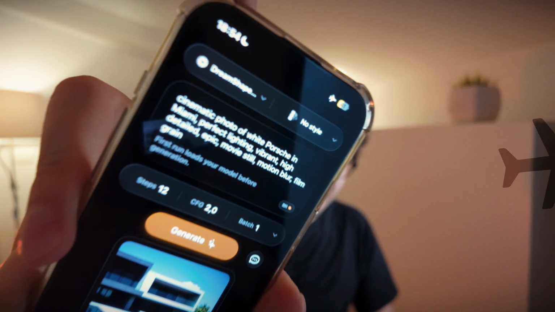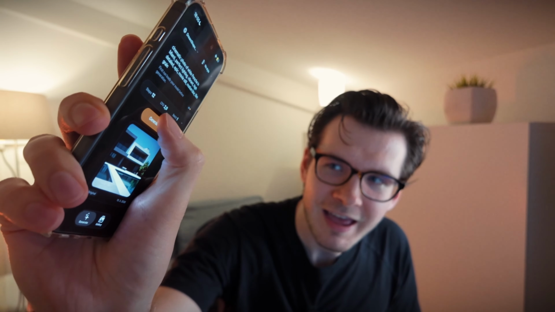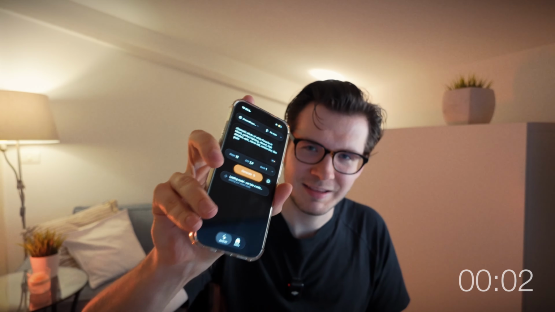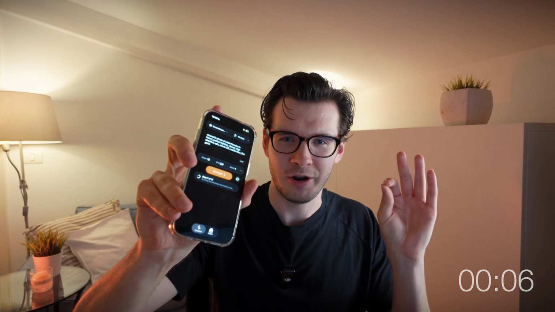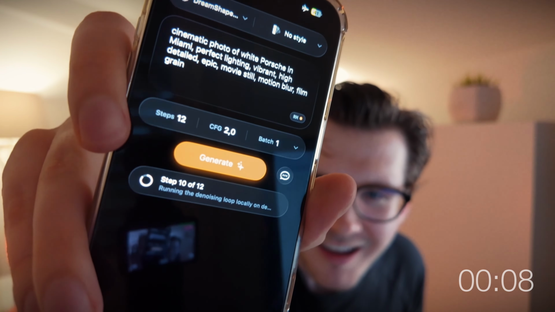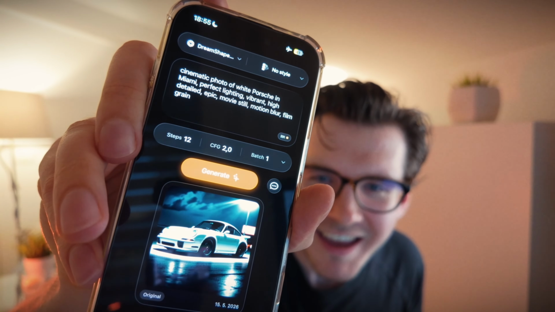This iPhone is in airplane mode. That means no Wi-Fi, no mobile data, and I'm going to paste in a prompt, click generate, and if this works, it means we have a Stable Diffusion model running fully on our device. And as you can see, it worked. This is real AI image generation running locally on my base iPhone 17 with no internet access.